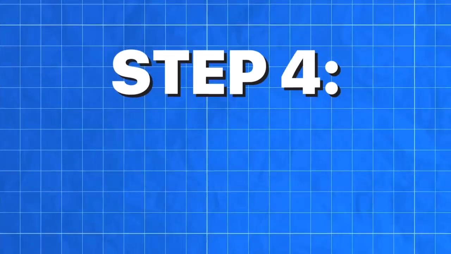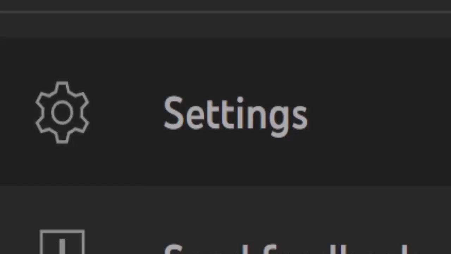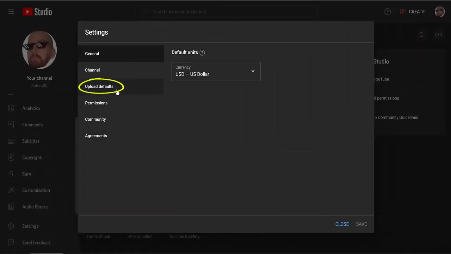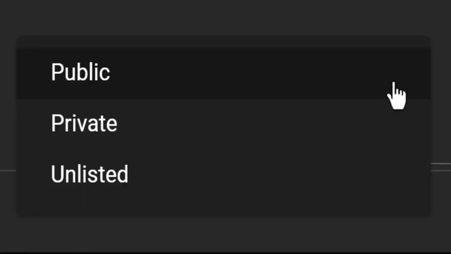Next up, we need to take a look at all of the essential channel features that, if you get right now, you can pretty much set and forget. So go back into the settings, and this time you want to go to Upload Defaults and then check out Visibility. This setting automatically determines what happens to a video when it's finished uploading to YouTube, and it should never, I repeat, never be set to public.